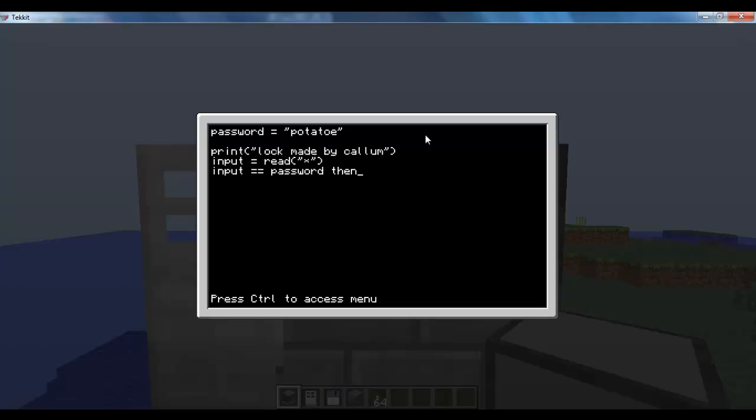I'm also going to make it so you know where you've got to type it. So, print: type password here. And then when they do it, I want the door to open.